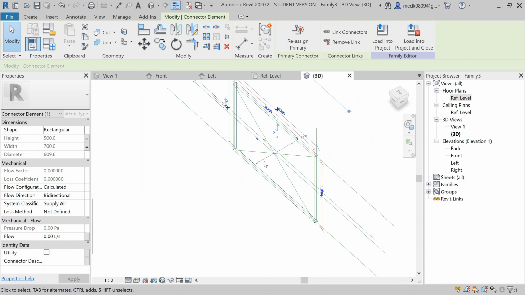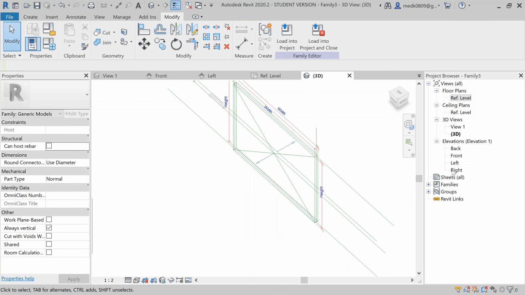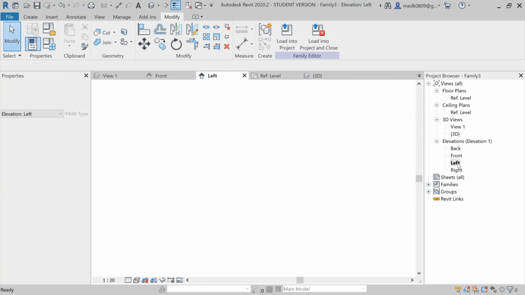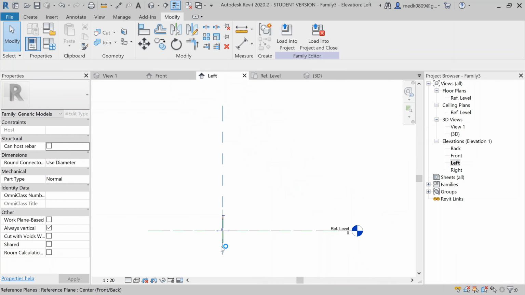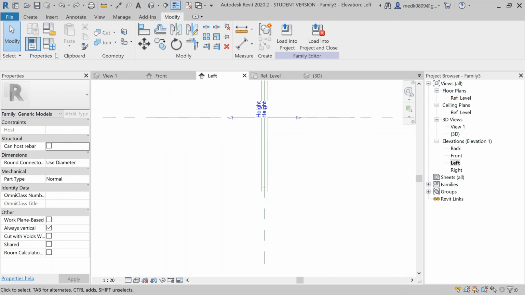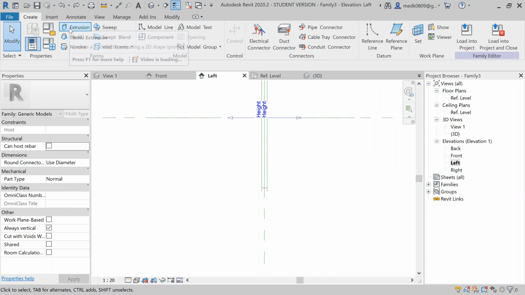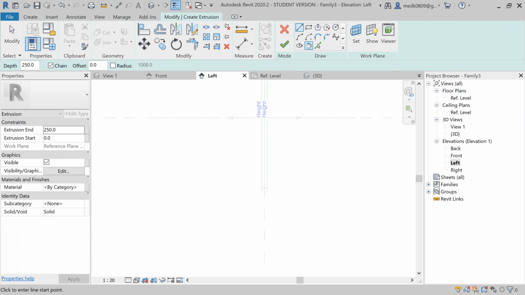Now this was about the cross section. Now let's create the support hangers. For that, let's go to the left side of the elevation, and here you can see we have the cross section of the duct. Now go to create, select extrusion, and then here we have to create the cross section of the hanger. For that, let's draw the cross section as shown.